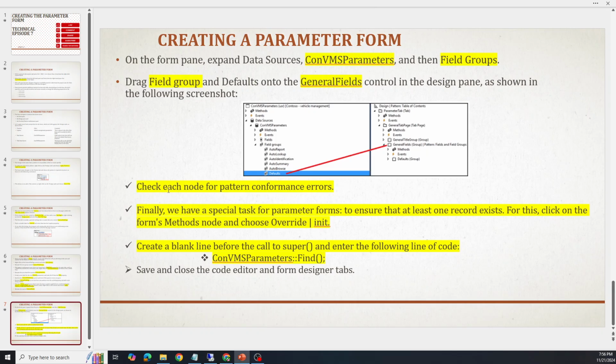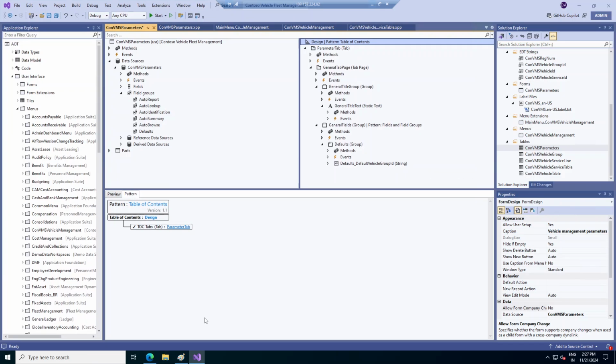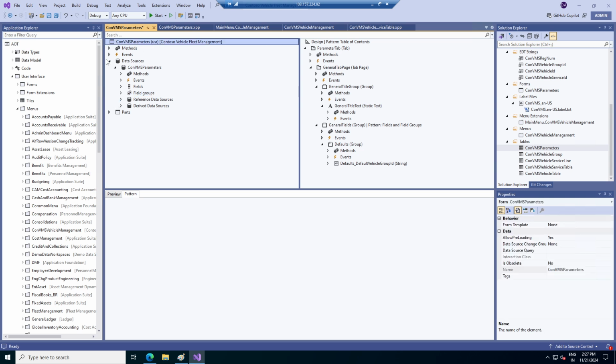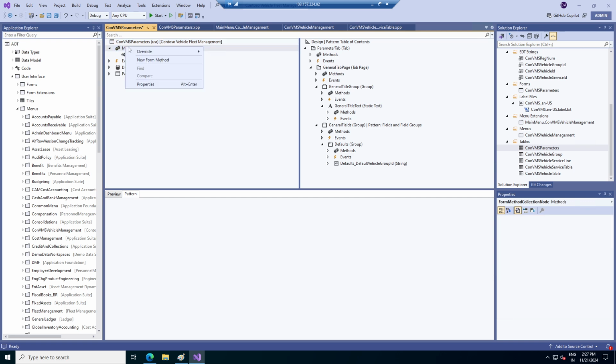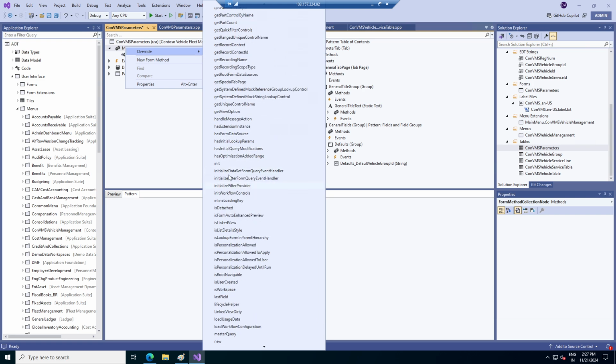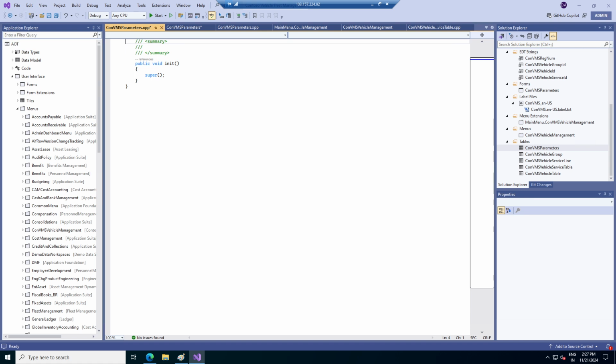Now we have to add that finally we have a special task for the parameter form to ensure that at least one record exists. For this, click on the form method node and click on override init. So always there should be one record, a blank record should be there. For this we need to go to the form level and there are methods. These are the methods of it. We need to override the init method. Init method is the first method which gets called when the form is called. So this is the init method. We need to override this one.